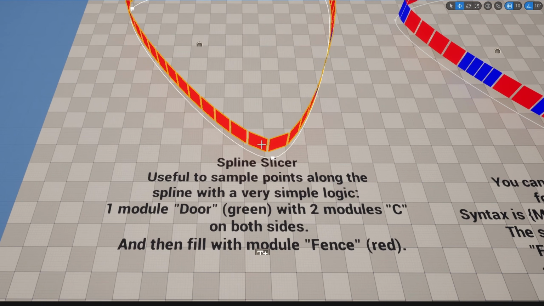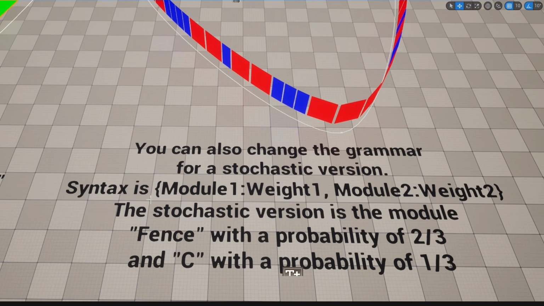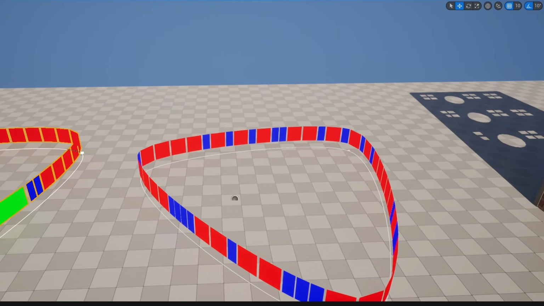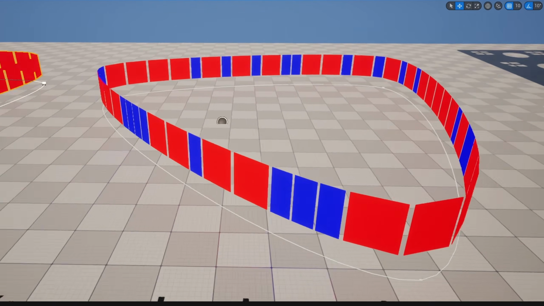Now, I specifically say brackets because this one here is using these curvy brackets, and this is a stochastic version. And you can see it has a module, it has a weight, another module, and a weight. And the stochastic version is the module fence with a probability of 2/3 with this, and C with a probability of 1/3. So if you can see here, in this one, we go ahead and just spawn randomly one or the other. And it's completely randomized between all of them.